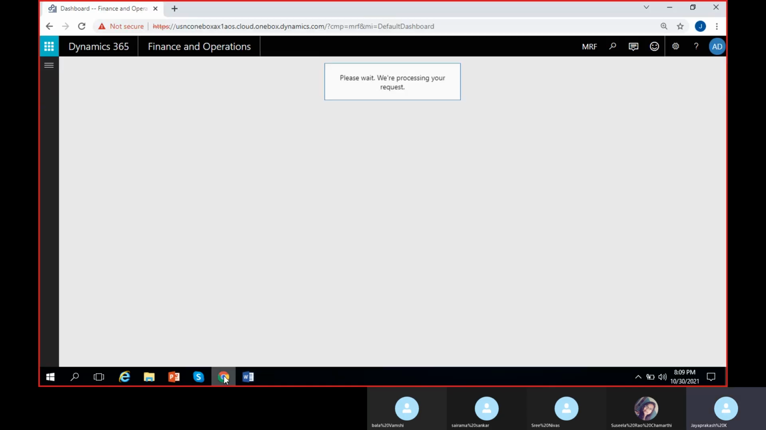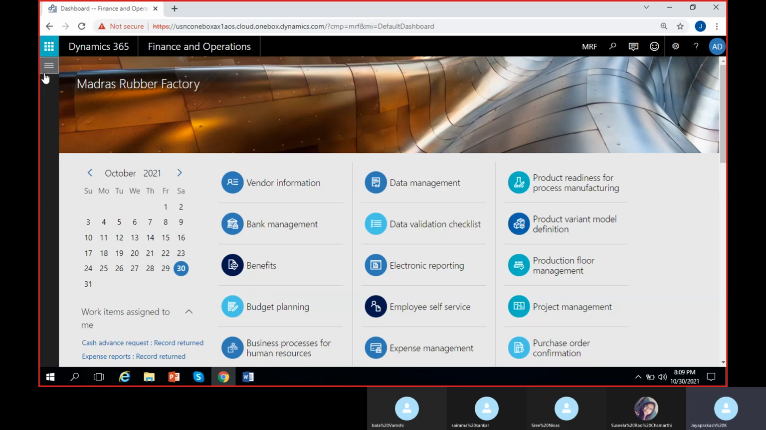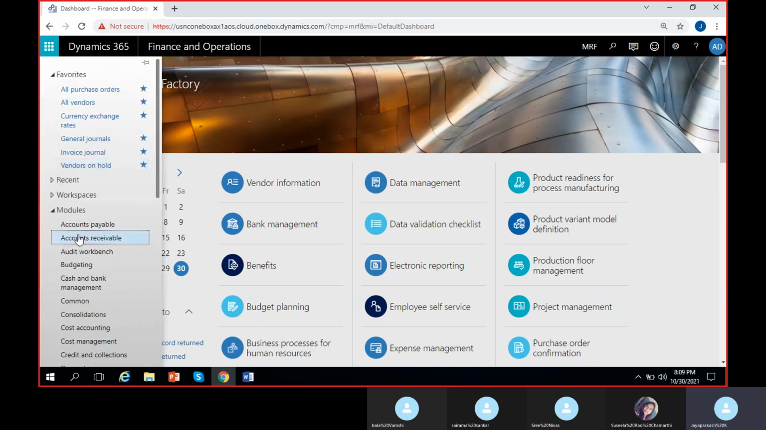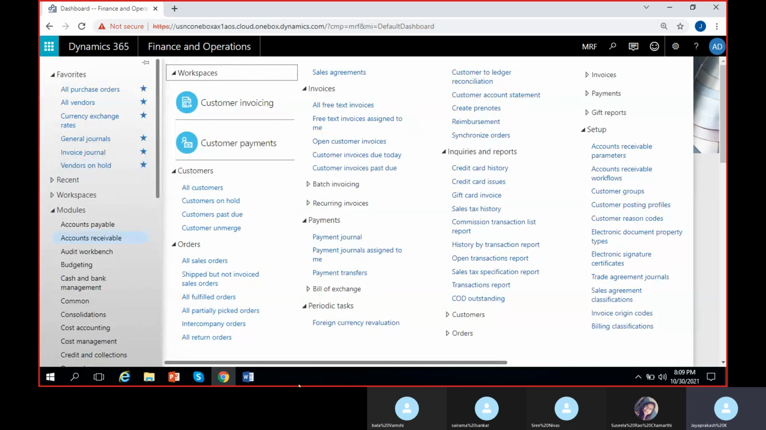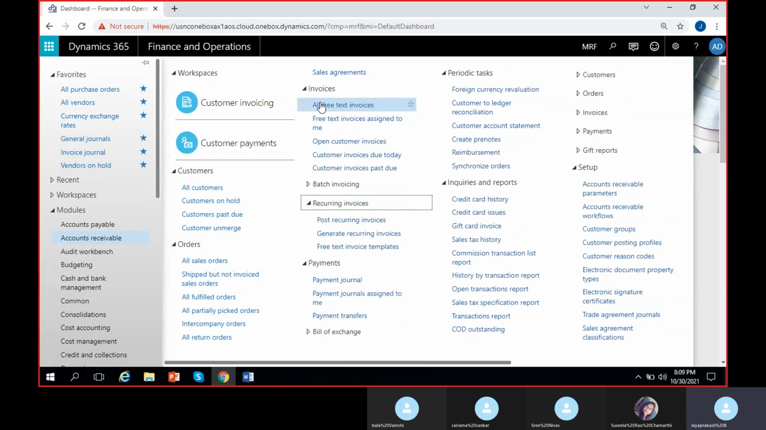For that recurring invoice concept, we have accounts receivable here. Just under invoices, in the next menu, we have recurring invoices. See here we have 3 steps: free text invoice templates, generate recurring invoices, post recurring invoices. We have to follow all the 3 steps.